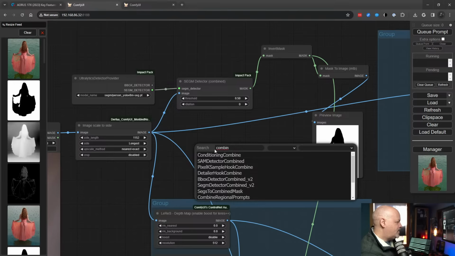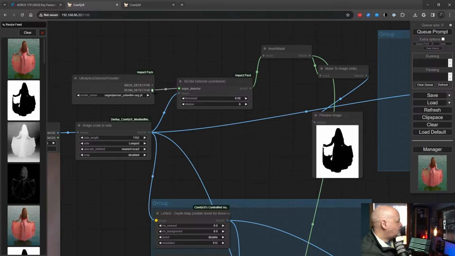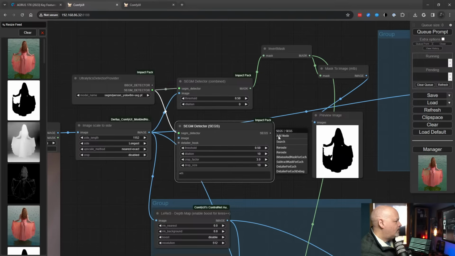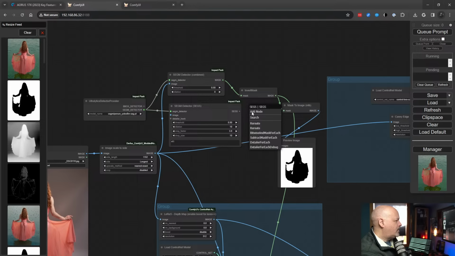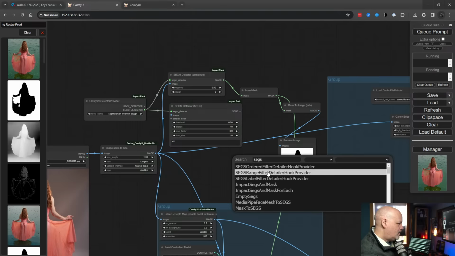Let's use the segs to combine. There is another one in here. Yeah, this is going down the rabbit hole for where I don't want to take this. I want the things combined. I'm just going to type it in because I know what I'm looking for. I just don't know if it's on this laptop.